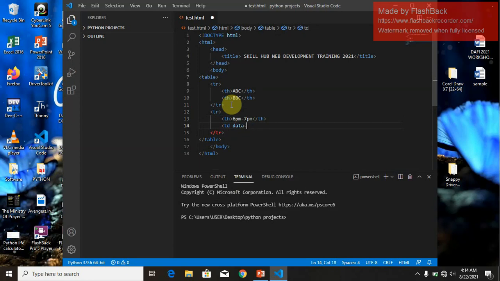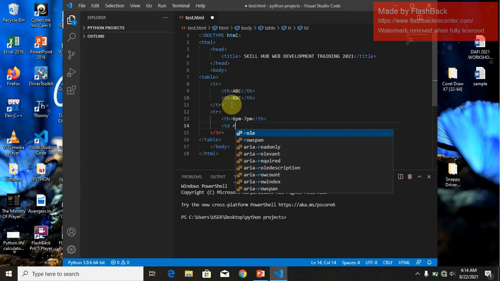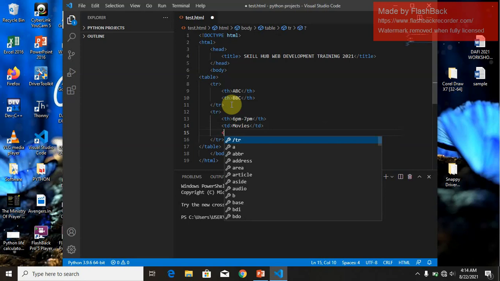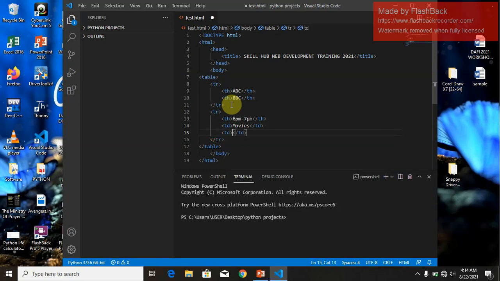Table data is supposed to be in short form, so it's supposed to have table data, td. Sorry about that. Now, I'll add a row with table data. Notice the one we are used to is table data like this. Then let's put something called movies. Then if we go to the next one and add another table data, we call it comedy.